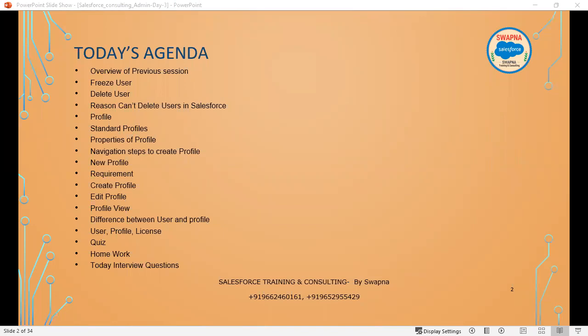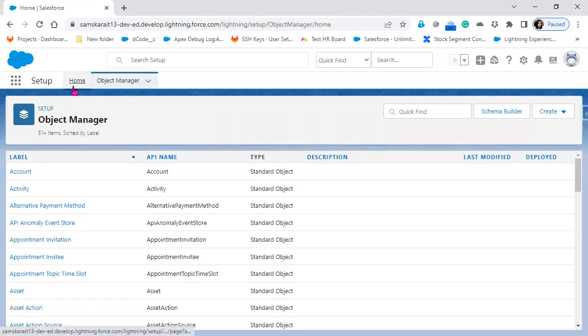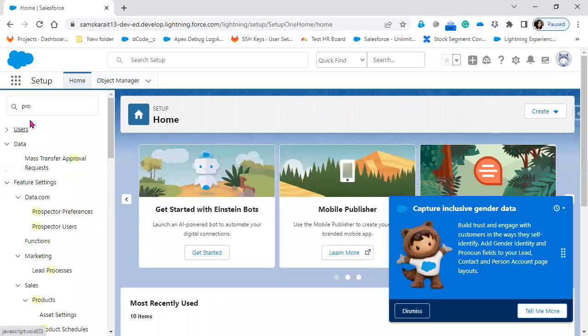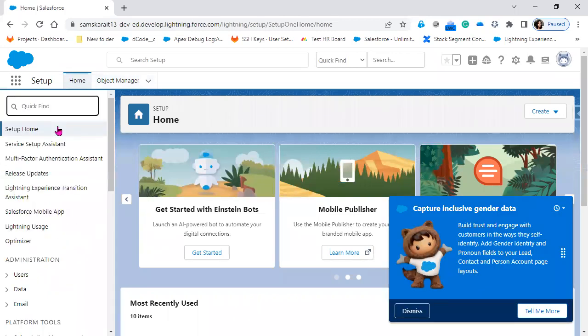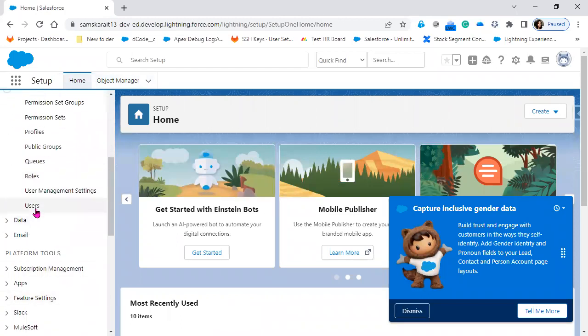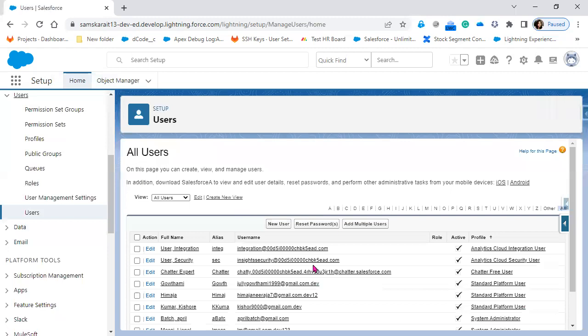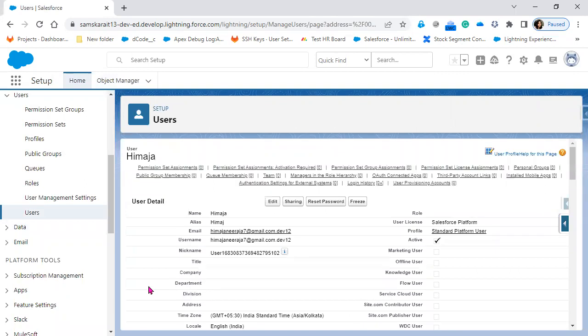Now, yesterday we created a user. If you go to the home and type here users, or let's go to the administrator users, we have a users tab. Yesterday I created a few users here. For example, Himaja is one user. Now, these are the users we have created. Now, let's suppose a user is going for a vacation for 1 month.